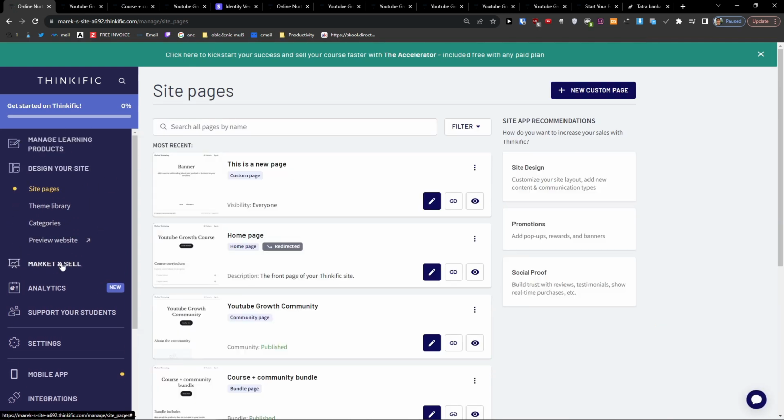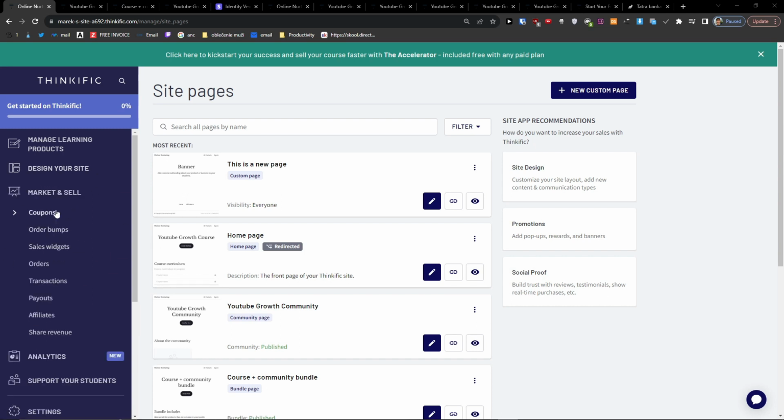Then you're going to have market and sell. Let's go for that. So this is how we're going to design a site for Thinkific. When you're here in market and sell, the first thing that you're going to find are coupons.